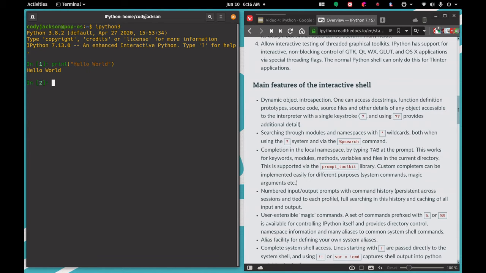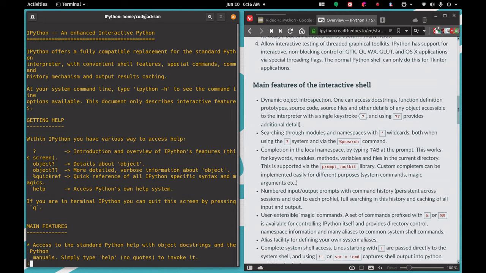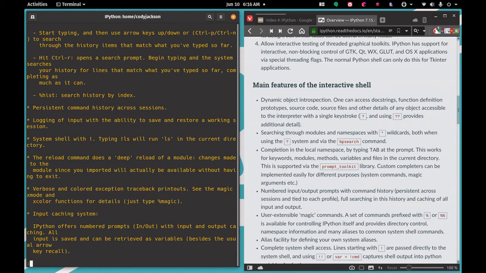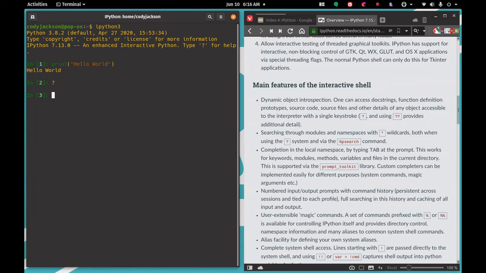If you want, you can type the question mark, and that gives you the iPython help, which is basically everything that you would find over in the main documentation. It just happens to be here in the terminal window for you to look at. To read it, all you do is push the space bar, and that moves to the next page. When you're done reading, you hit Q to exit.